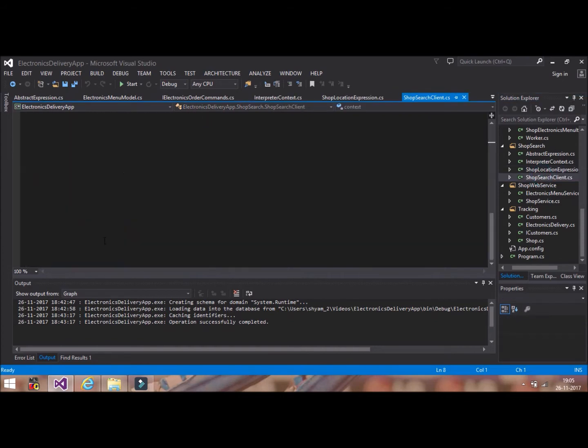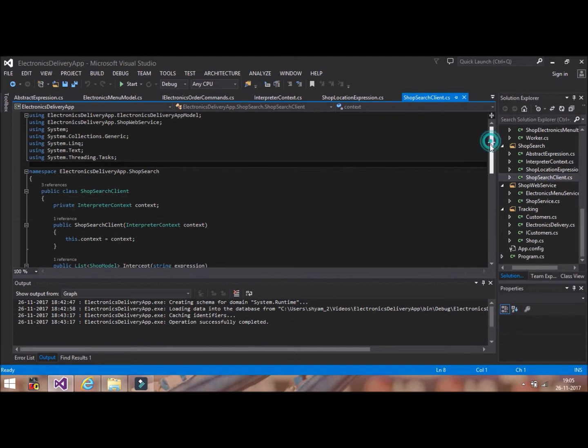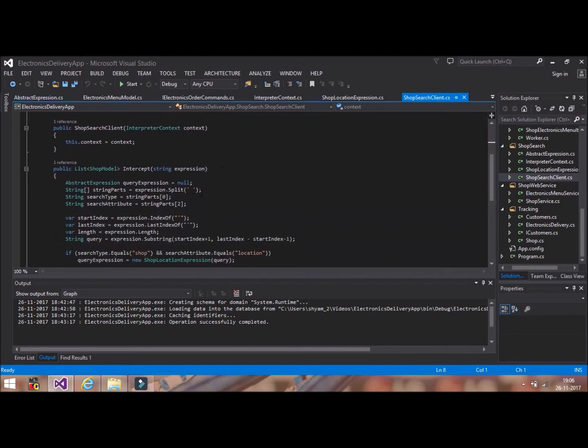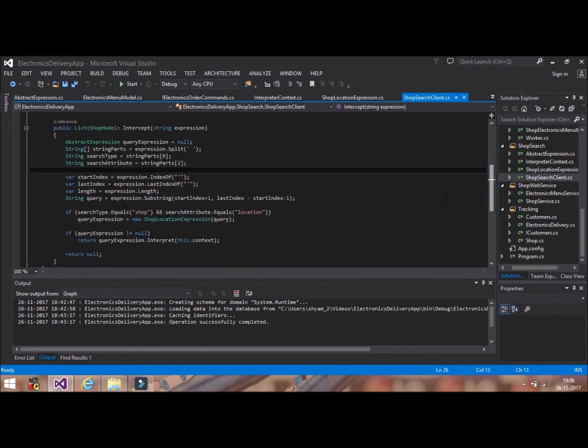How does it look from a client side? The same interpreter context is shown for the client side also. By default, the query expression is made null. After that, whatever query comes, it is being split, and whatever results are retrieved are shown to the user.